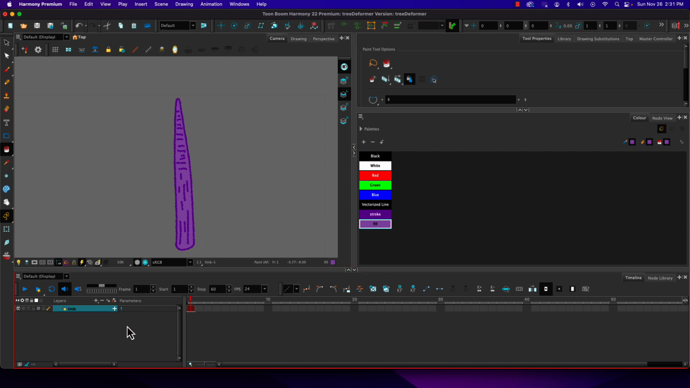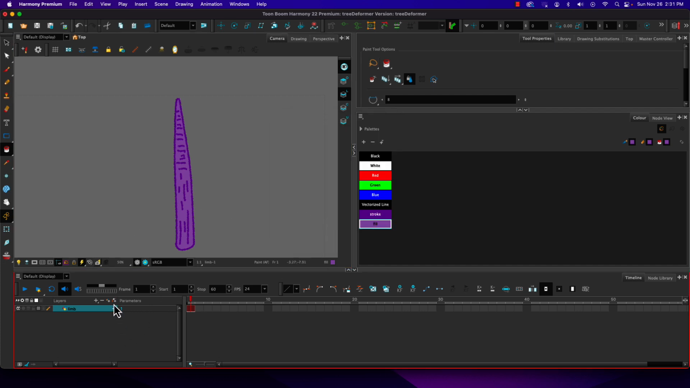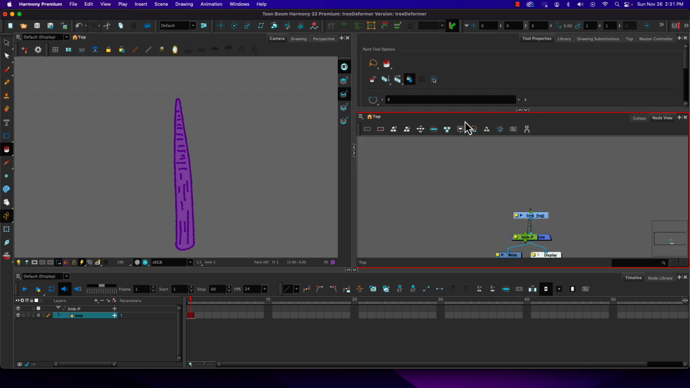What we want to do is add in a peg here. Nope, can't close, wrong button. Add a peg to this, so now we have a peg to it, and jump into our node view over here. So I have the peg selected, now I have my limb, and what I want to do is create a deformation that's going to affect this drawing.